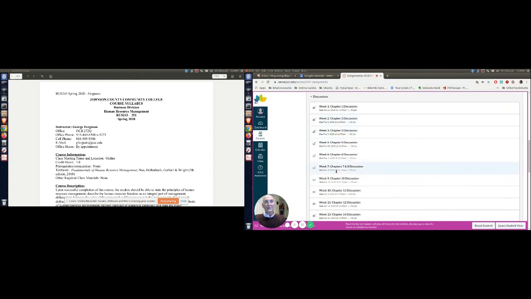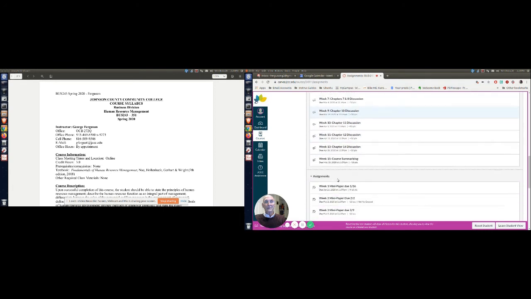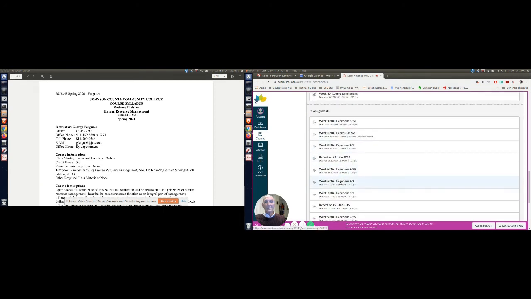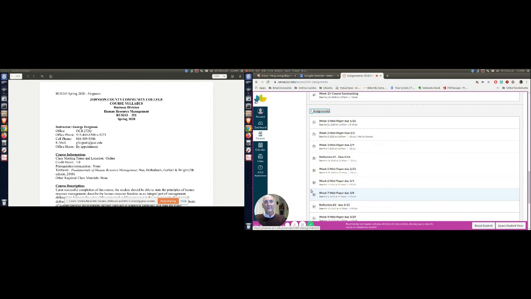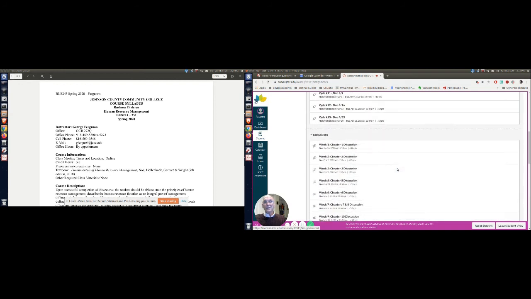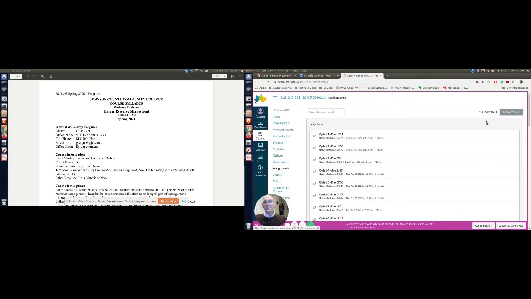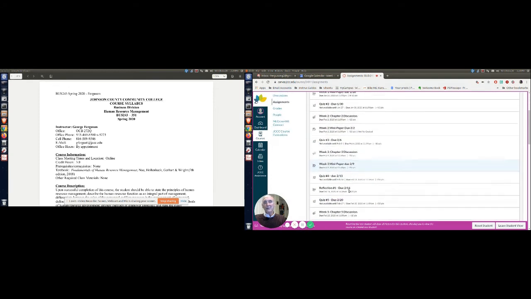Here are all the discussions. And here are all the papers that need to be done. And again, if you see the little arrow, you can collapse it and make it a little easier to read. One of the things I suggest, if you decide to go to the assignments, show it by date. The reason for that is because it will show you when things need to be done in the order that they need to be done.